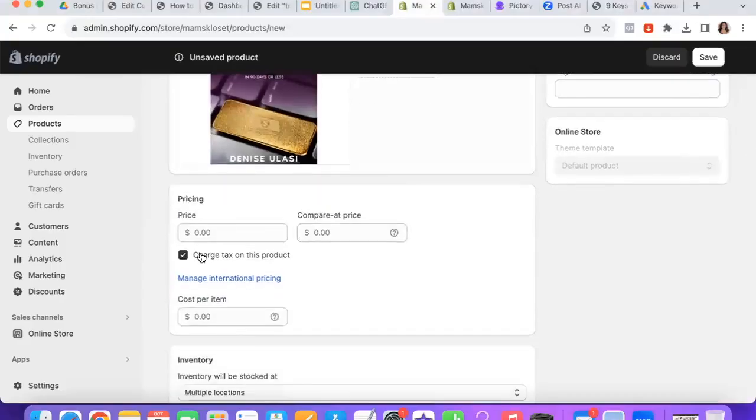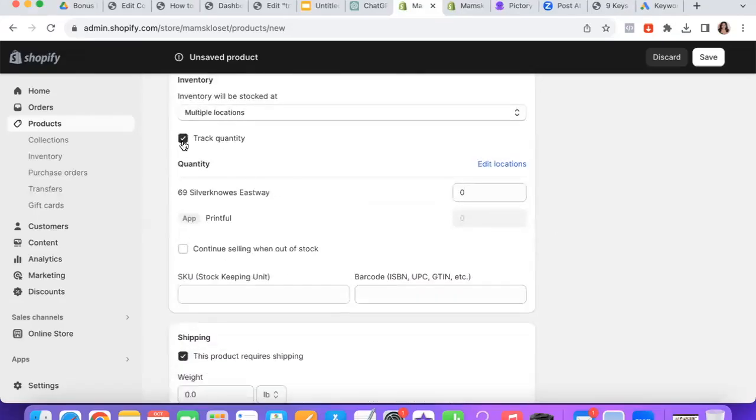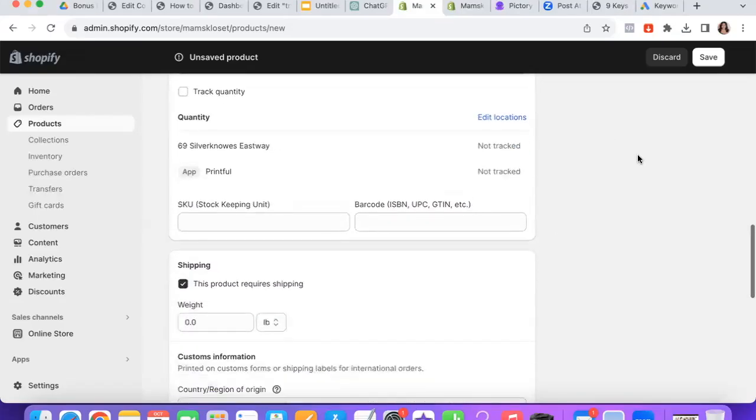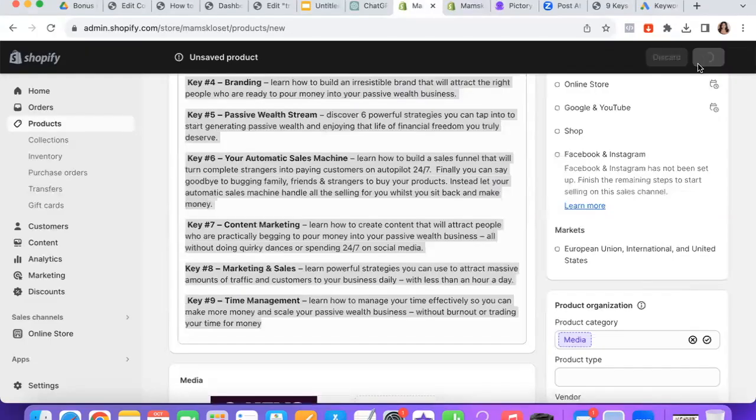And then the pricing, I'm just going to remove that. We're not charging taxes here. I'm just going to change the price there to, let's just do $9, okay? That's the ebook price. So let's go down. What else do we have? Track quantity. I'll just remove that because it will start asking you for SKUs and things of that nature. And just click on save.